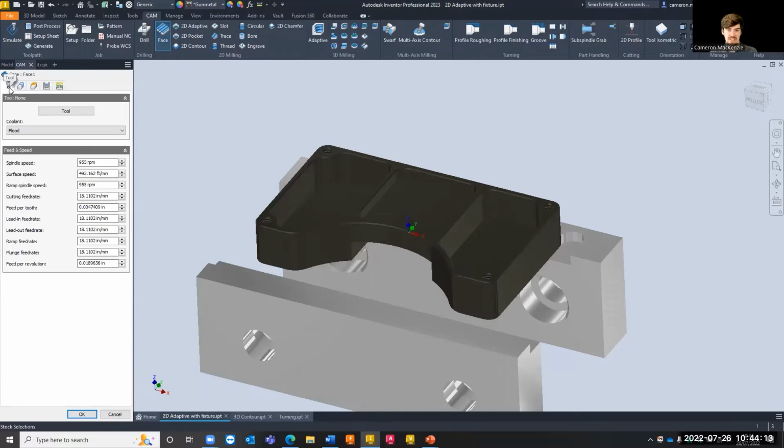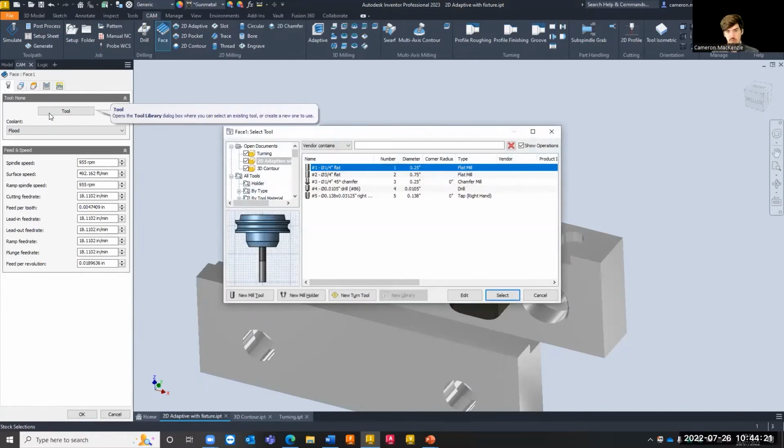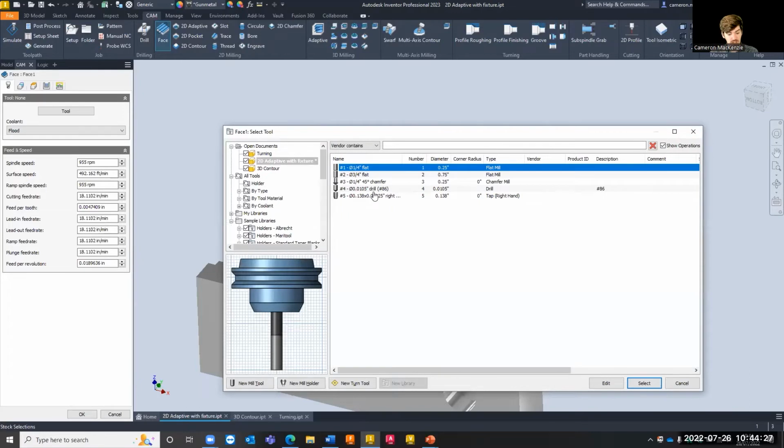This is where we select the tool that we want to use. So if I go into tool over here, this will take me now into the tool library. And from here, I can choose the various tools that I want to use inside of my configuration. This file already has some inside of it. So you can see we've got a 1/4 inch flat that we can essentially pick.